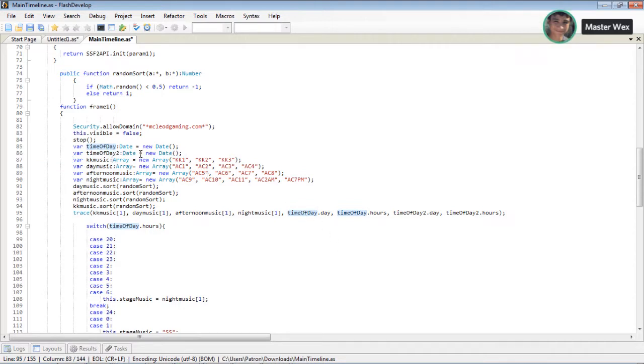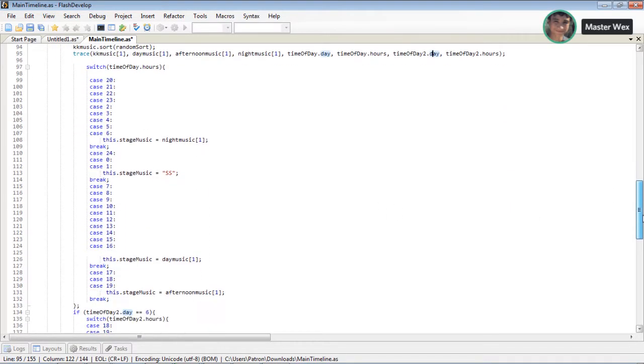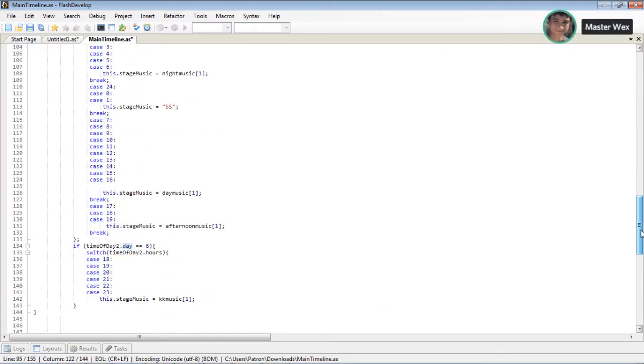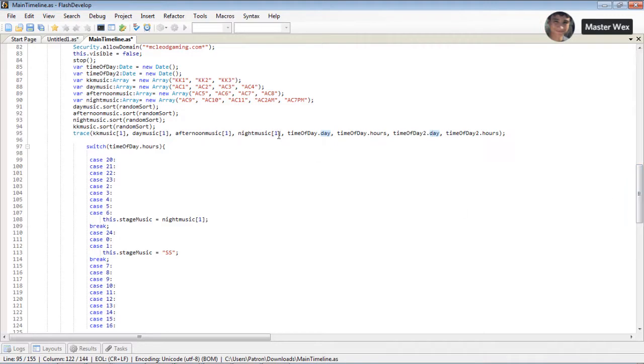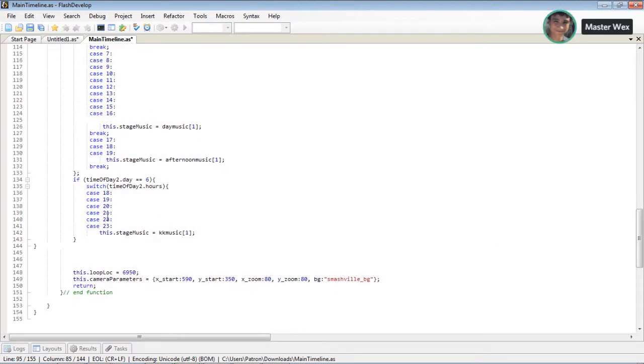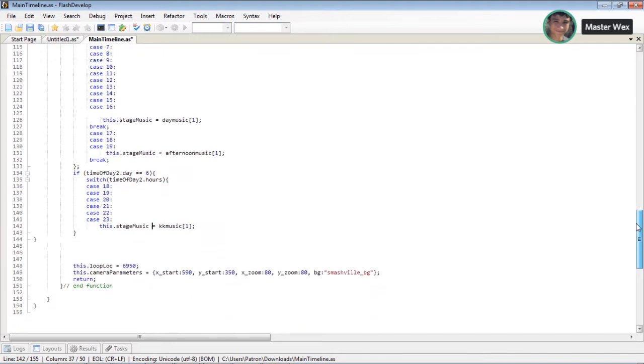What this does is we are using the time of day, the name for the date variable, and we're tracing what the day is, we're tracing what the hour is, and we're doing it for both variables. I'm not sure why I did that. I am sorry. I think I only needed to do that for the one that involves KK Music. I might have added some extra stuff here. I'm sorry, I haven't looked at this file in quite a while.